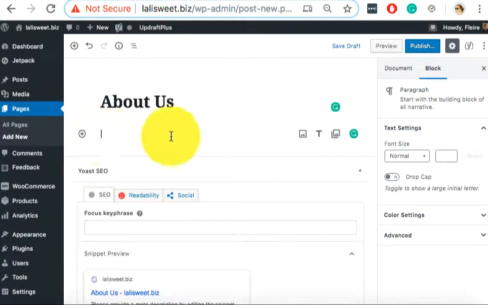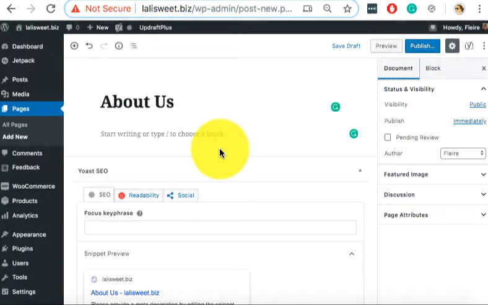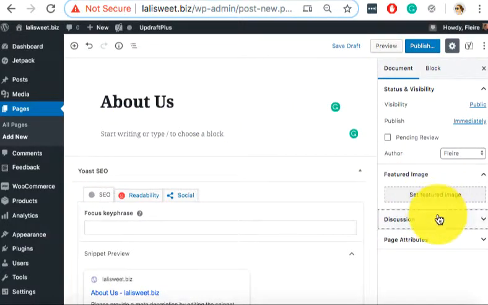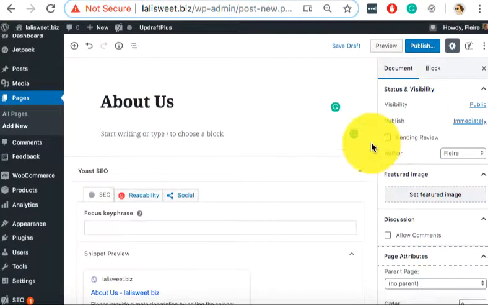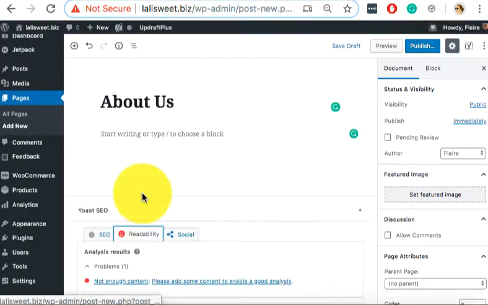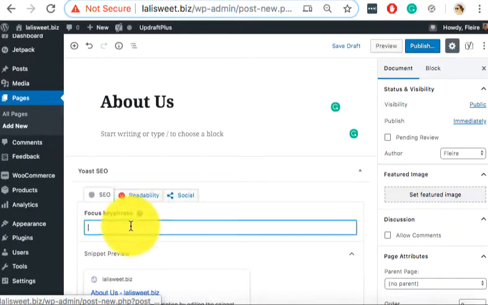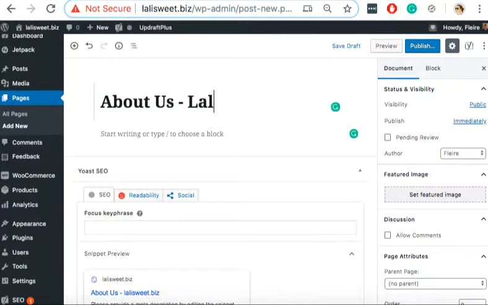So later on, you're gonna complete the content here based on your task 1, the brand fascination and your marketing pillars. And you're gonna add some featured images, complete all these details. The Yoast is not green yet, so Divine will work on this later on for an about. So about us, Lali Sweets. Just gonna add it like that.